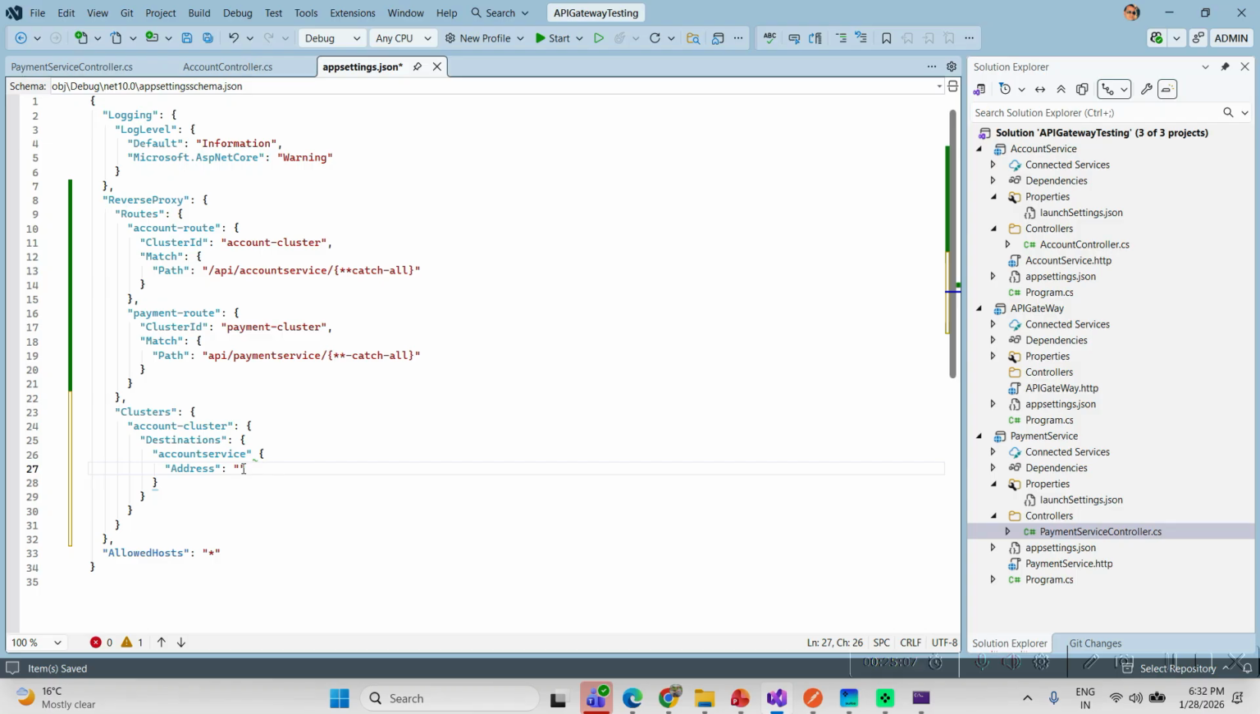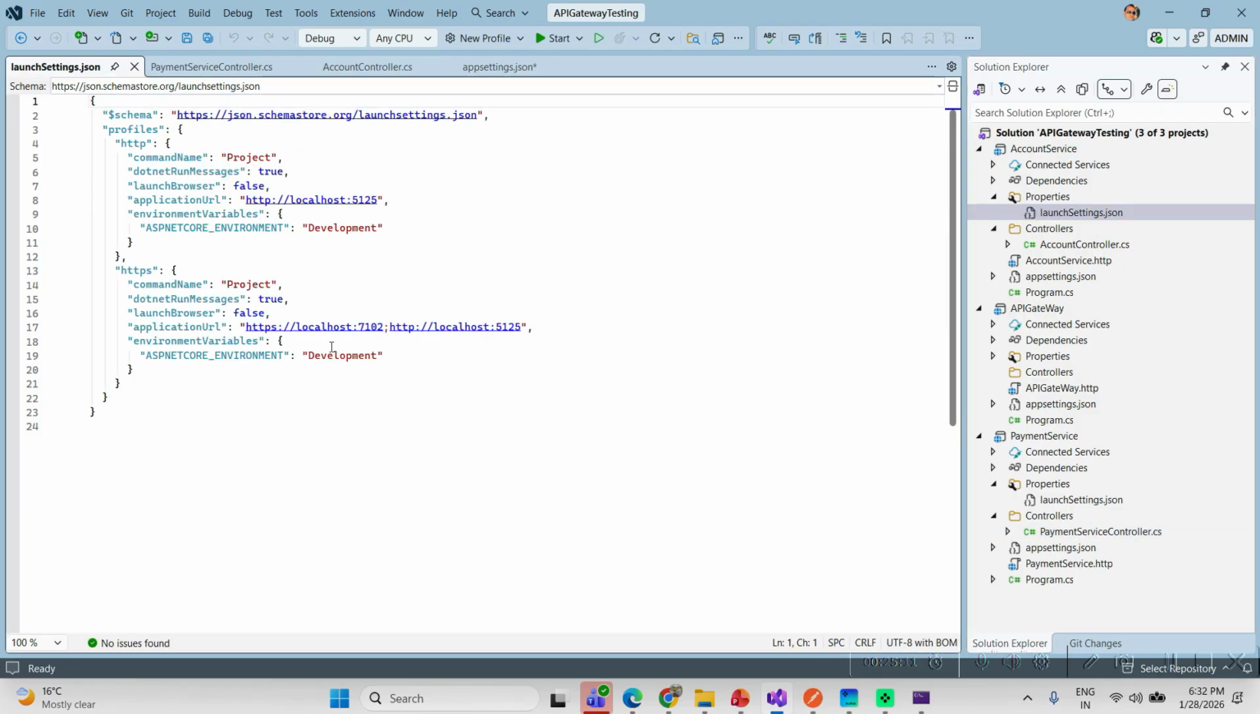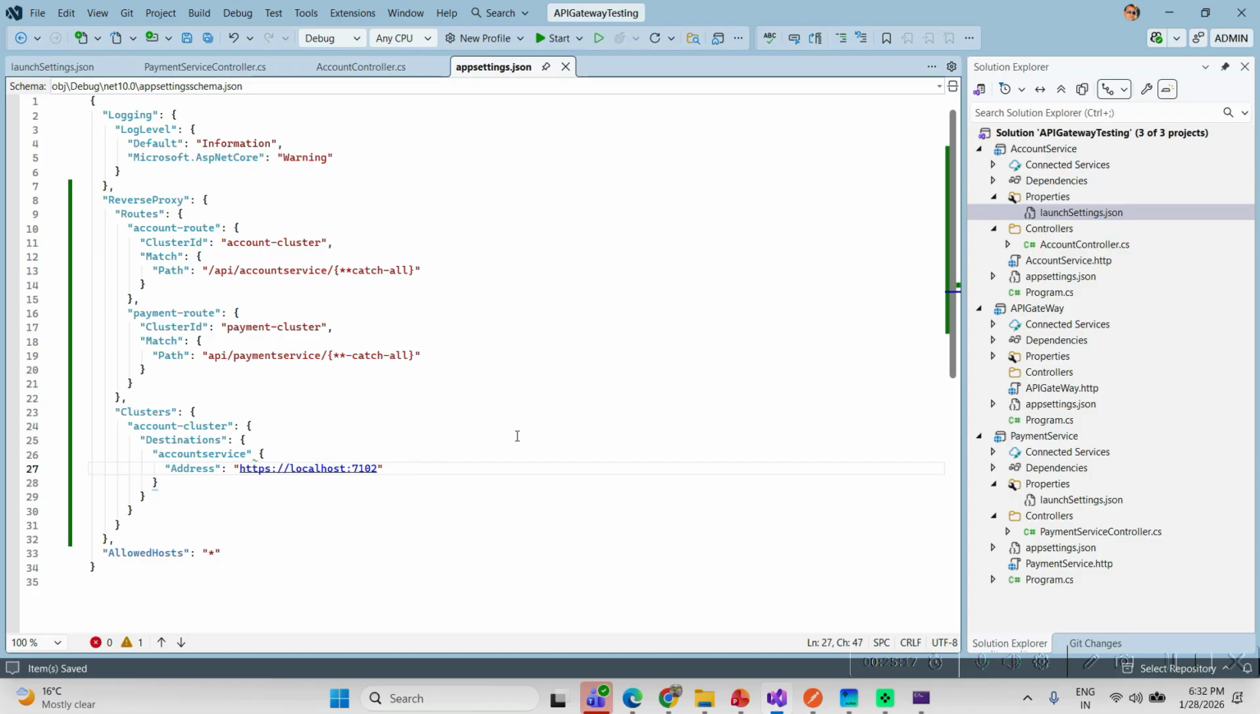What should be the address? And here I can go to that account launch setting, and this is the address I know that the account service has been hosted on. Once I'm done with that account cluster, then I need to implement the payment cluster. Okay, let me go back to that and payment cluster.